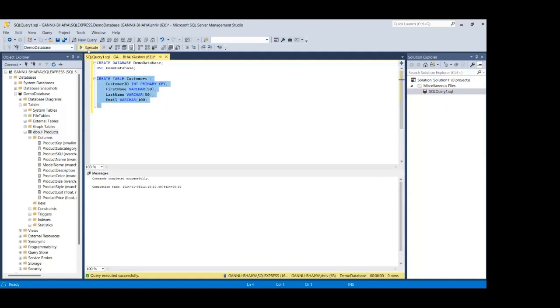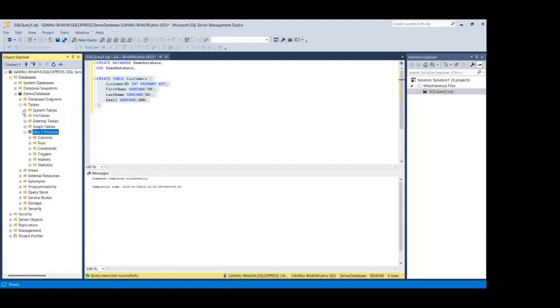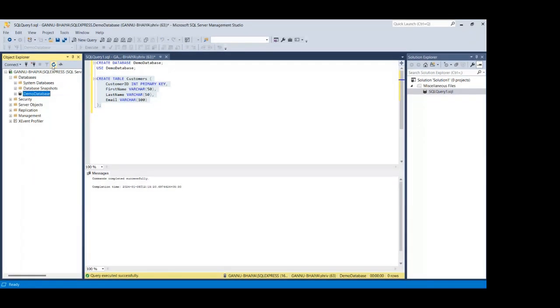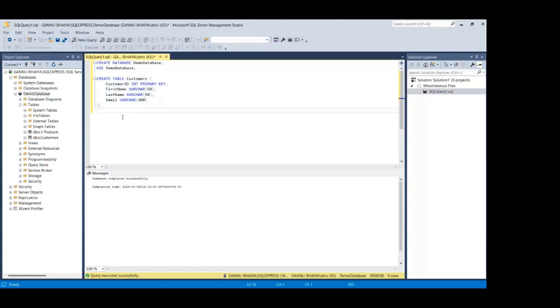Select this query and click on execute. Okay, so now you can see the commands completed successfully. Refresh it from here, and open this demo database, go to the tables, and now you can see I have one table as customers.